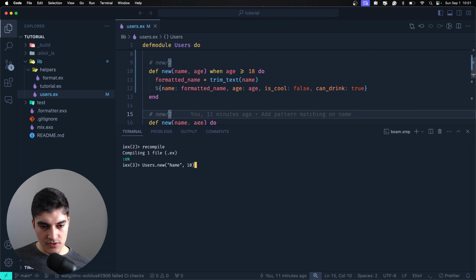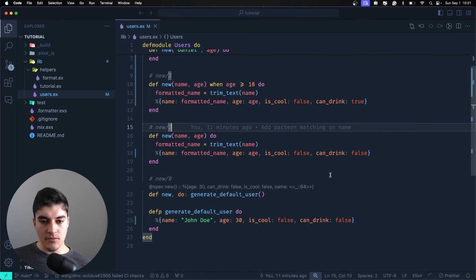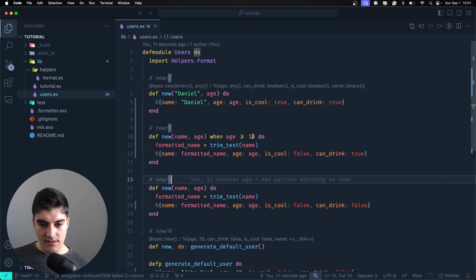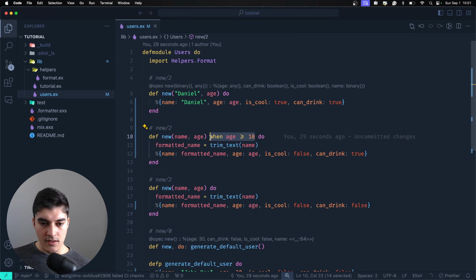Now, if I call users with the name new, name, and the age of 10, now we don't get an error, and it says can drink false, which is exactly what we wanted, okay? Now, you can do many more things here inside the guard. You can do arithmetic operations, like checking if it's bigger, if it's equal. You can also check the type of the variable.